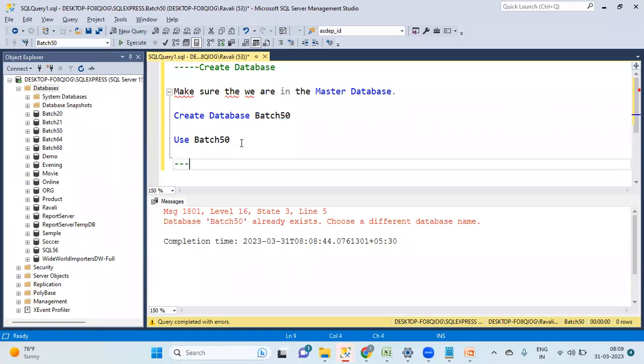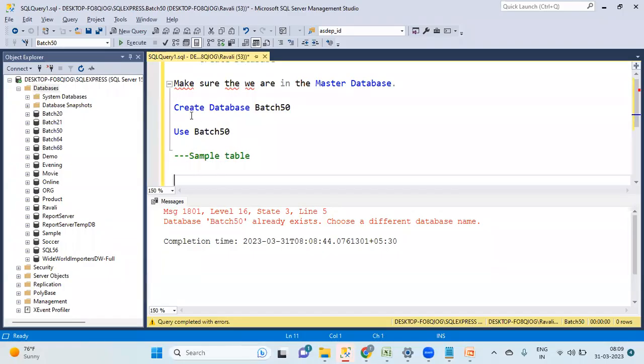I'm just creating a sample table, guys. So now we have created a database and we have connected to our own database. Now I'm just creating a sample table. Create table, some sample.